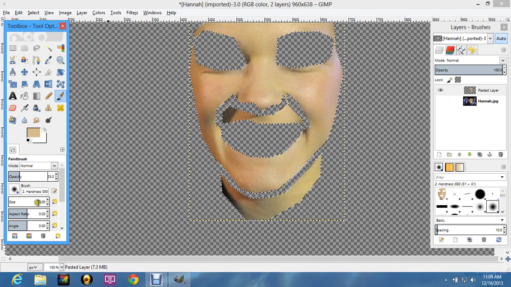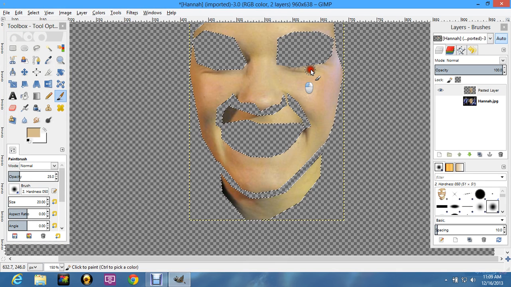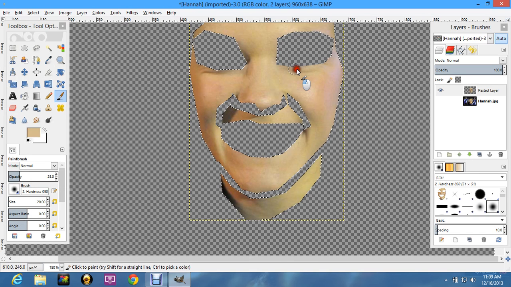Now your size is edited right here. Right now I've got a good size, but you may need to make it smaller or larger depending on the image you're going to use. What you're going to do is you're going to click right here on the edge of the eye and drag your paintbrush underneath while holding your mouse down. Just go over it a couple of times. Usually 2 or 3 times will do it. Then on the last time, you're going to want to take this color right here and go over the entire face.